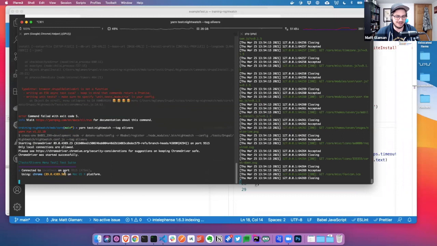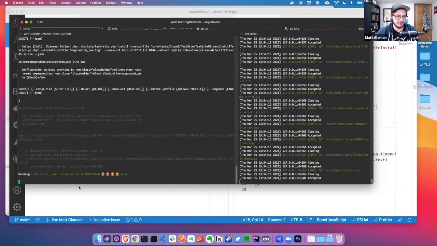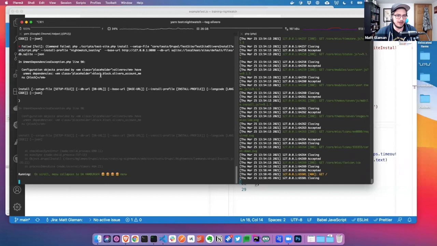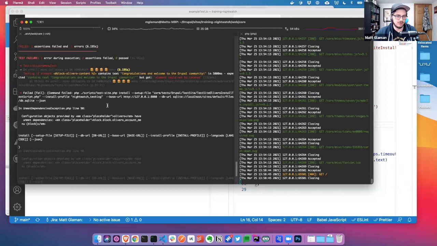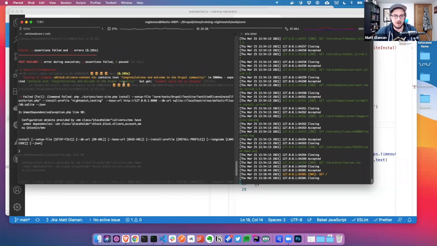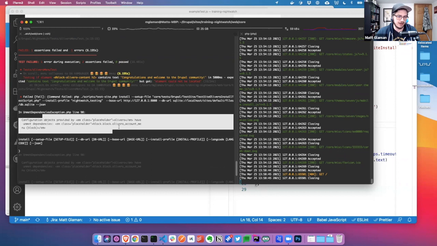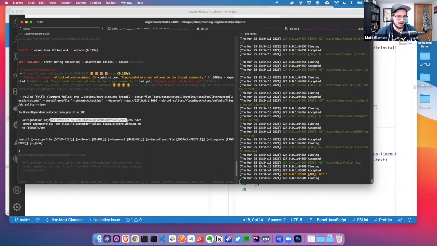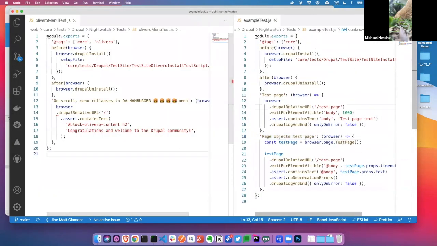All right, so we've got it running. We should not get any errors now. And if it passes, unmet dependencies. Oh, interesting. So it couldn't be located, but that's because the block module doesn't... unmet dependencies block Olivero account menu. Because it's missing the block module.